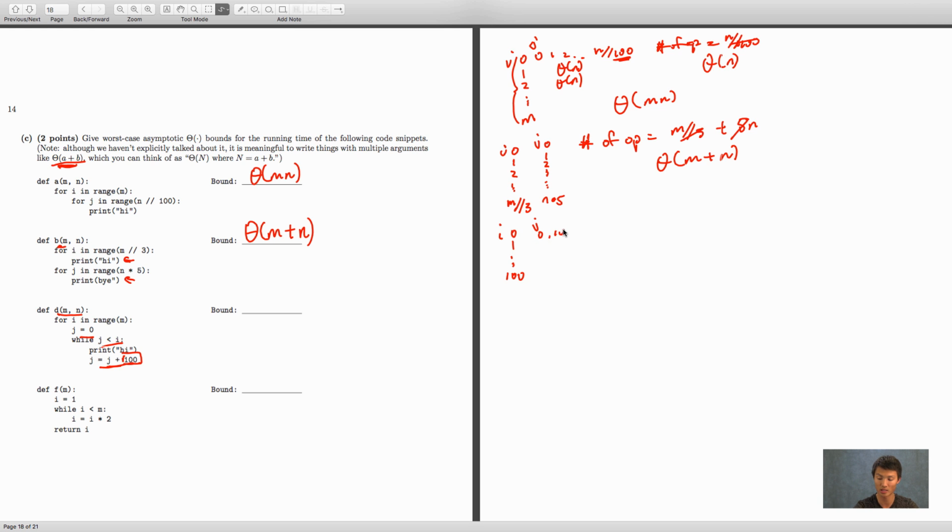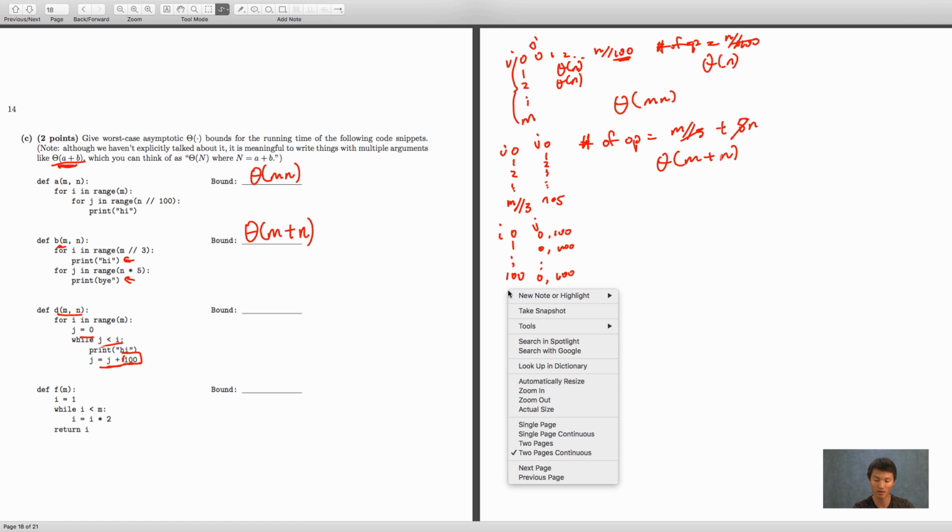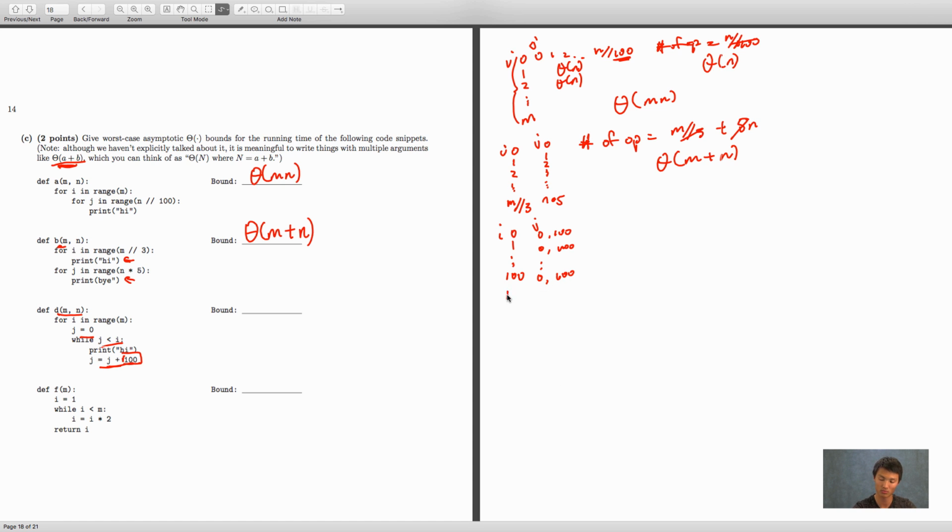It's going to reach 100 and it's going to stop. 0 to 100 and it's going to stop, all the way until 100. But at 101, j is going to go from 0 to 100, then 200 and stop, all the way until 200.